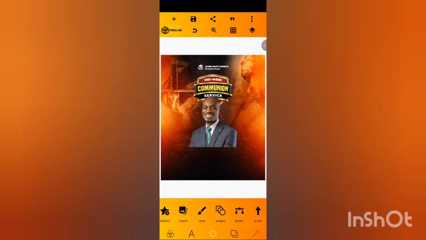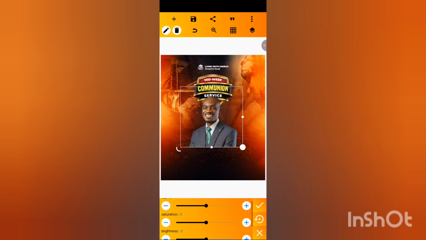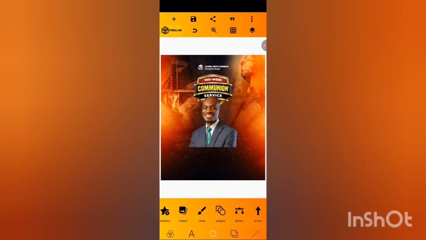Then you lock it. Then you can just edit it a little. Give it a little touch. To match the background, you can increase the saturation a little, decrease the brightness a little, and increase the contrast. Just give it a little touch.